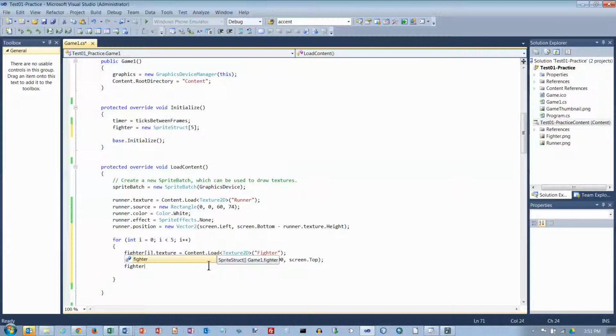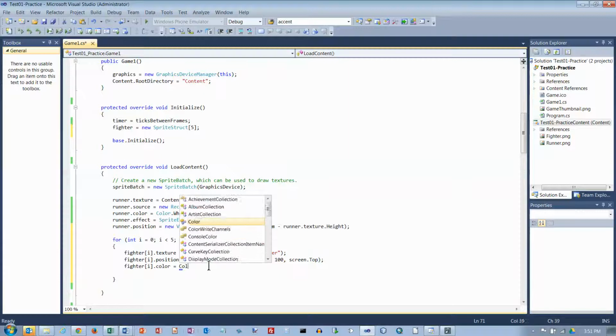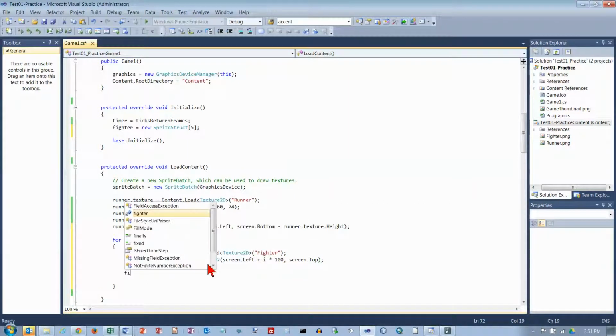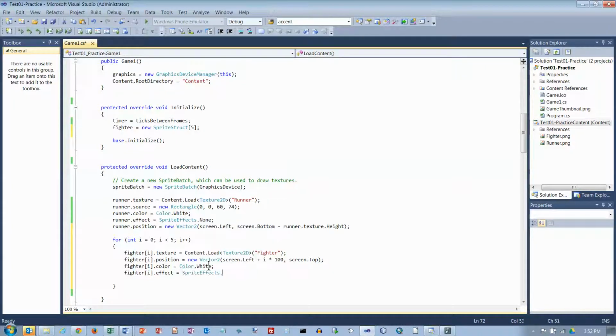Fighter sub I dot color equals color white. Fighter dot effect none, and you got to use a loop for that, which I did. So I think we're good with that.